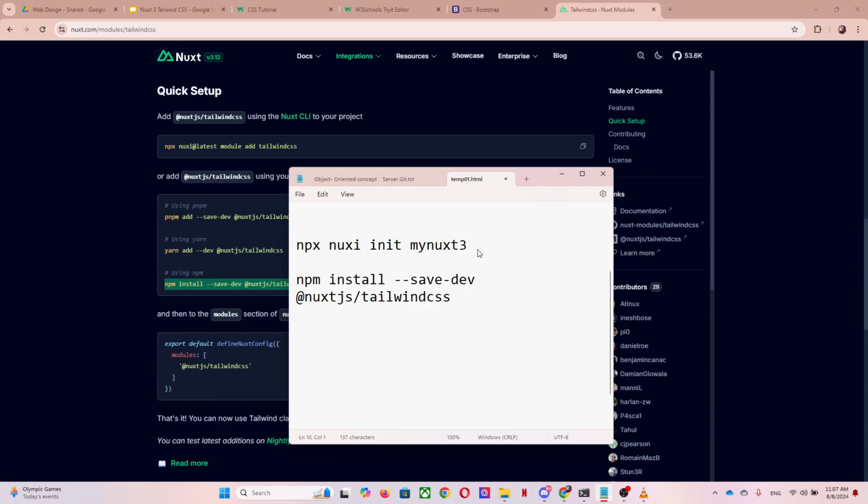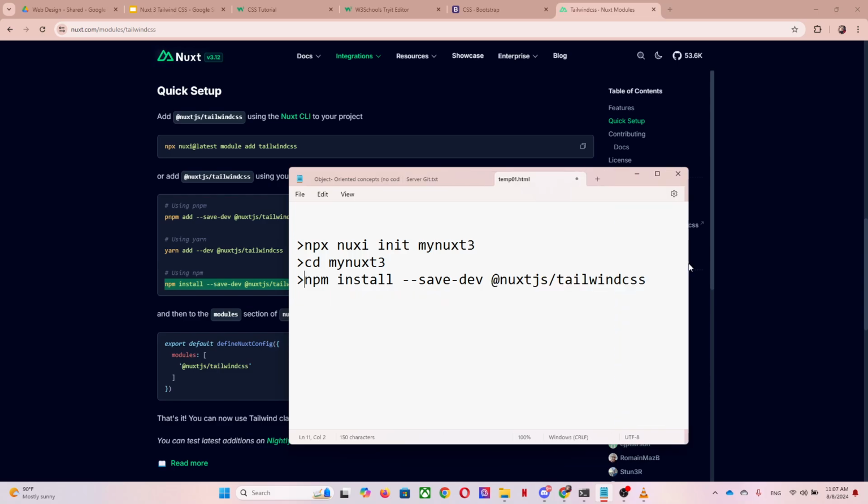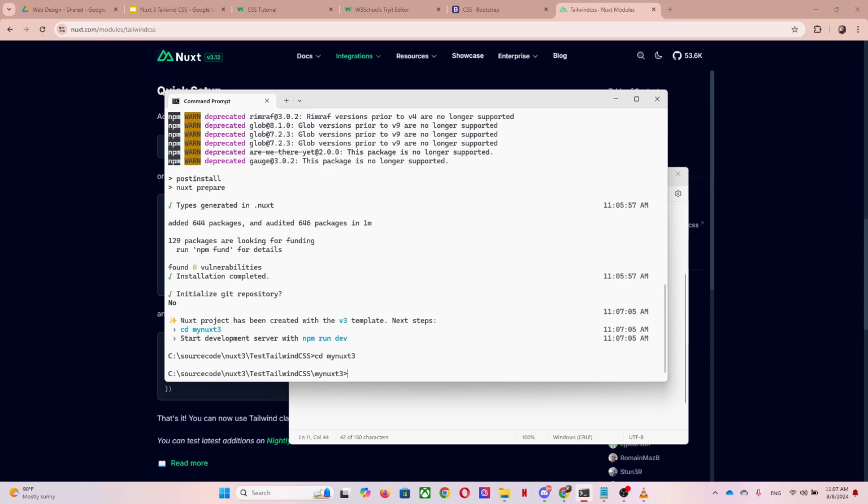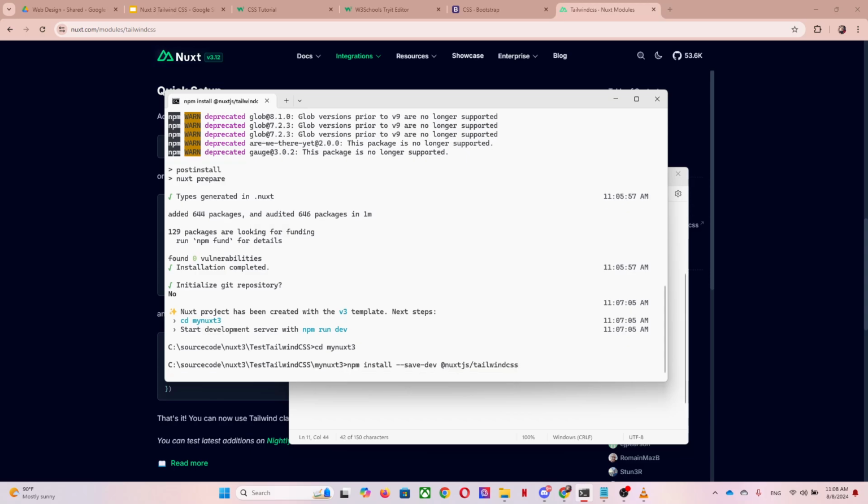You need to go inside your folder first. I use the prop for in order to make sure that it's going to be symbolic. So cd my Nuxt3, and then you use this command. Actually it's one command, I make it here. Okay, so go to here, cd my Nuxt3, and then use this command to install the Tailwind CSS.